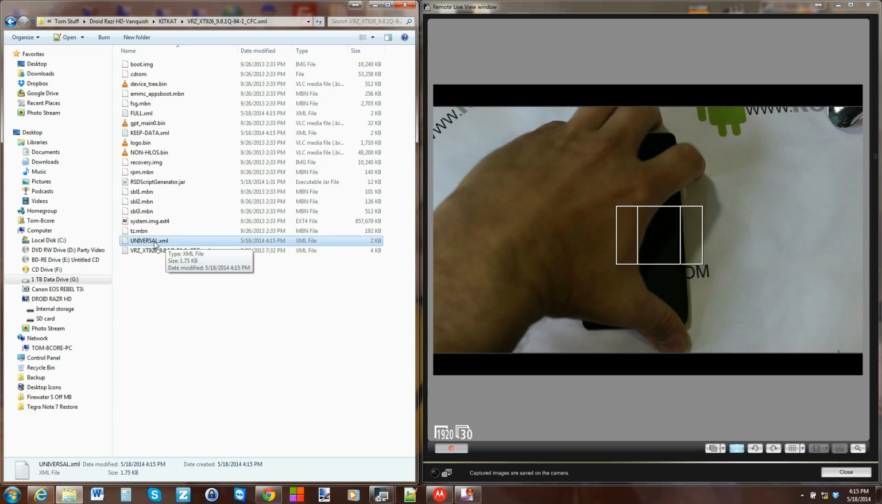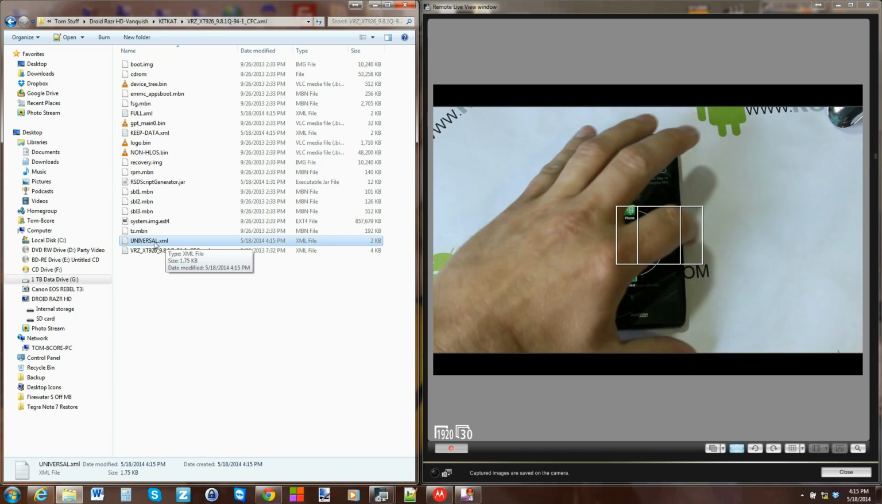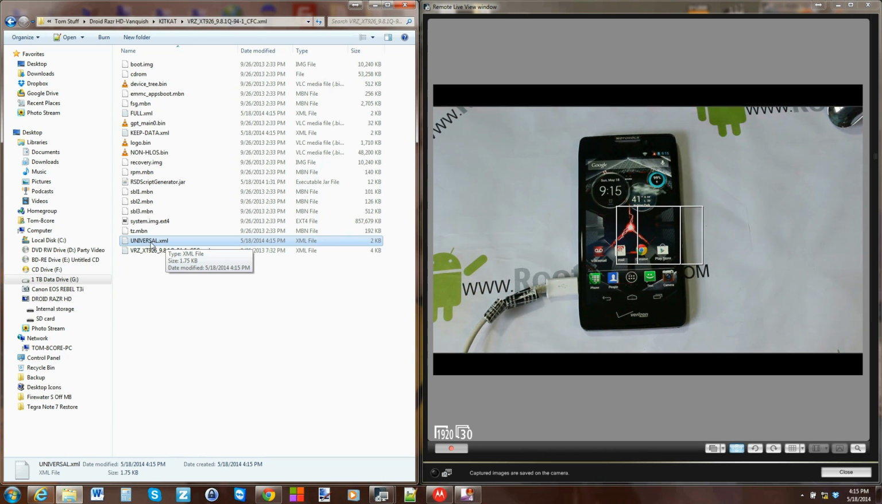Alright, so what we're going to end up doing right now is flashing this device right here in AP Fastboot mode and flashing it to this firmware. That'll restore the original stock recovery. It'll restore everything back to stock so we can take this OTA update and get KitKat on our device.